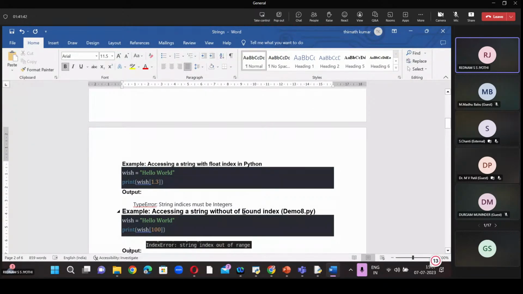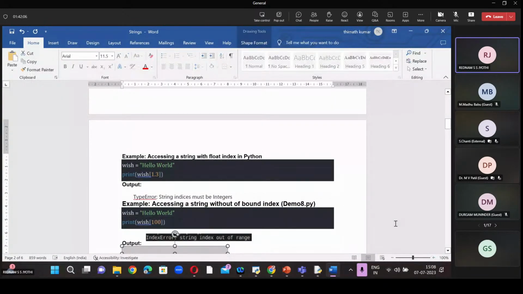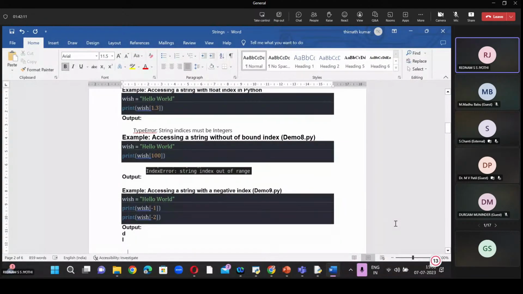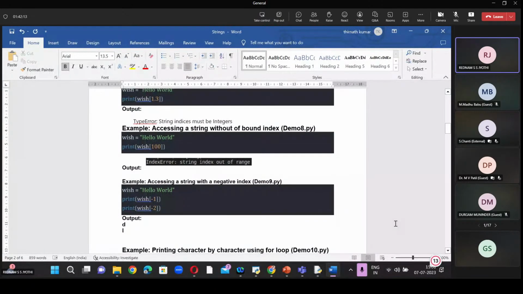And accessing a string with an out of bound index. Here wish equals hello world, wish of 100. The length of hello world is 1, 2, 3, 4, 5, 6, 7, 8, 9, 10, 11, 12, but I want the 100th index value. In that case, we will get an index error, string index out of range. All these errors occur at the time of running, so those types of errors are called runtime errors.